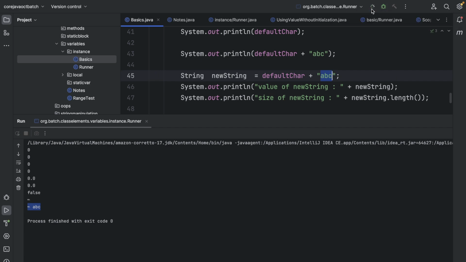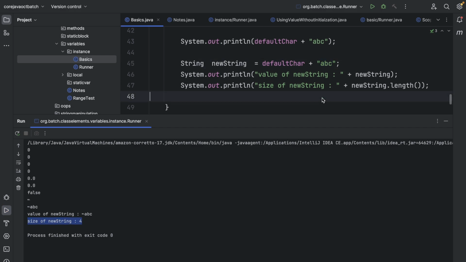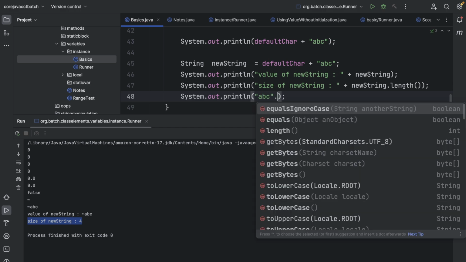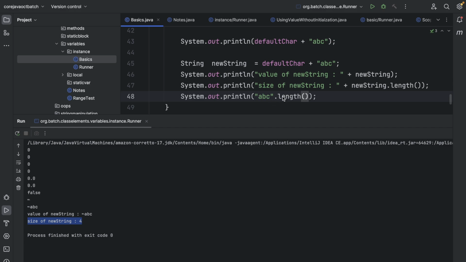If I run this, the size is 4. And you can even see that if I take only ABC and dot length, the answer will be 3. But we are getting 4 for the new string. So where does the one extra character come from? From null. It's not that it's written N-U-L-L, that's why we get 4 characters; it will be treated as a single character. Cool, understood?